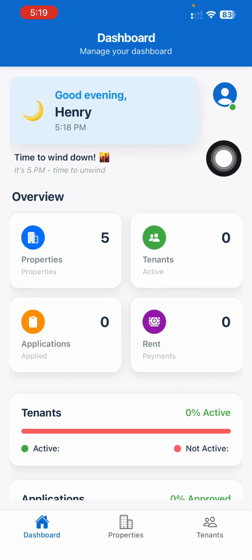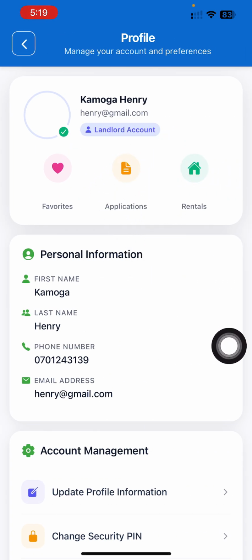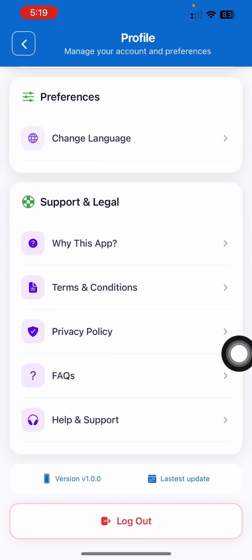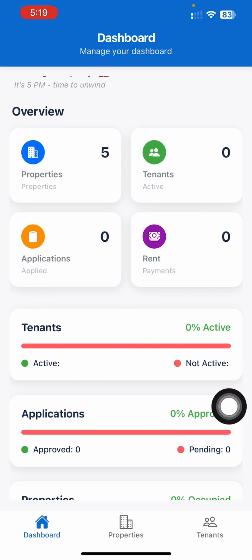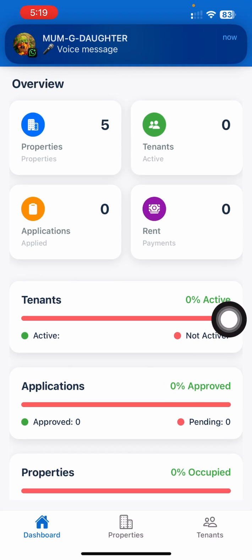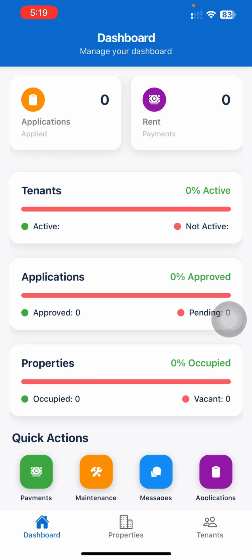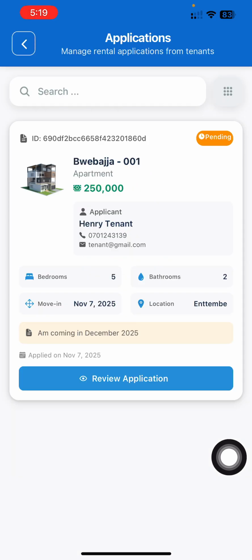Also the landlord can come here to view his profile, okay, landlord account, then also these details, and you can log out from here down here. Okay, so you can come back here. So last time we submitted an application. So how do we view that application? Basically what we do, you come as a landlord, you come to the applications here. Okay, application, you click on it, it loads your application.